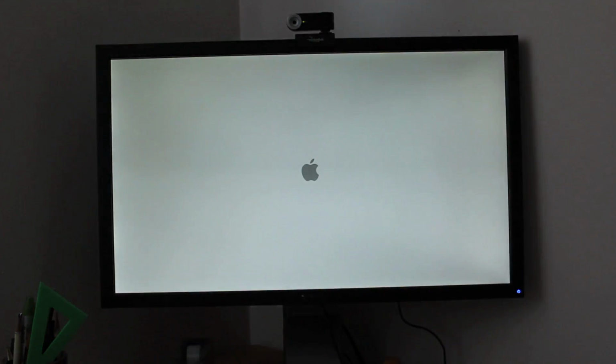Alright, as the Mac Mini boots up, I'll be using this time to see some specifications for the Mac Mini. It has a 2.4 GHz Intel Core 2 Duo, 2GB of DDR3, and most importantly, the 320GB hard drive running at 5400 RPM.